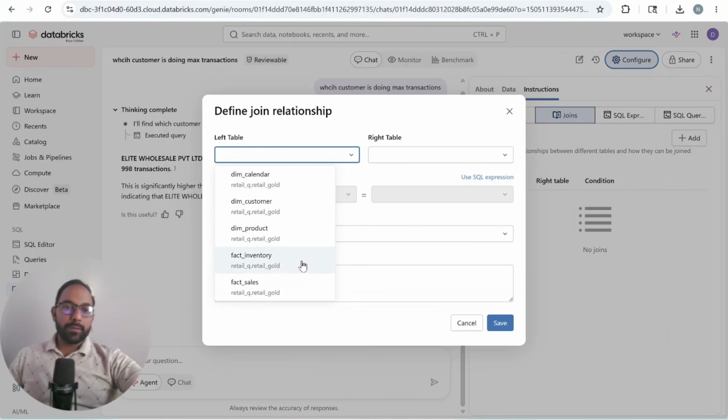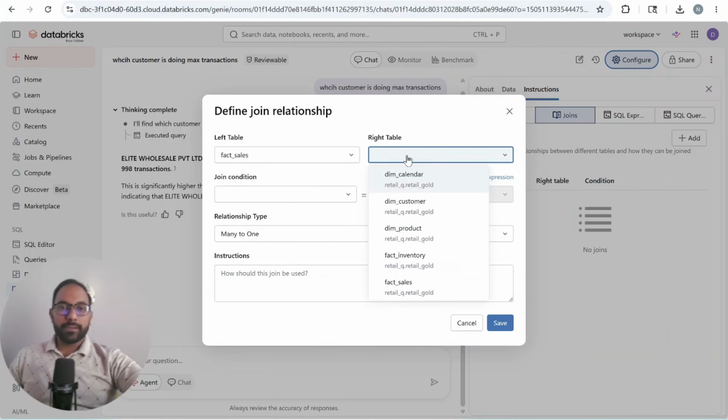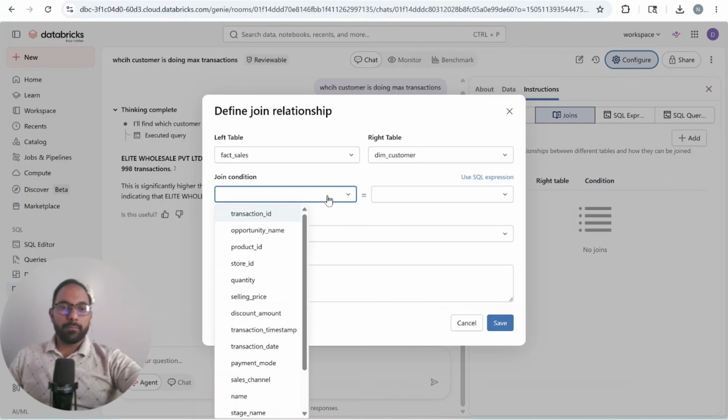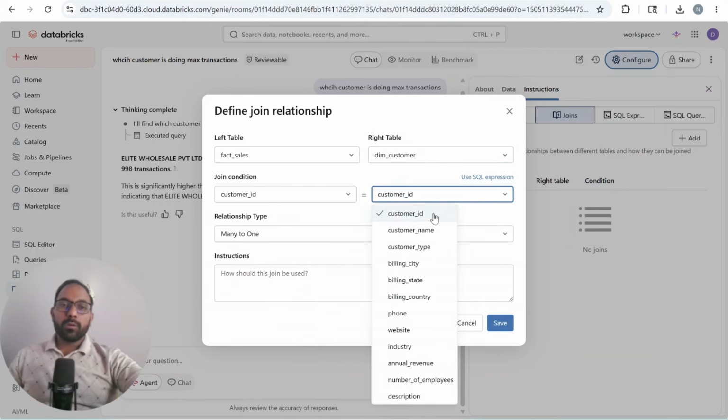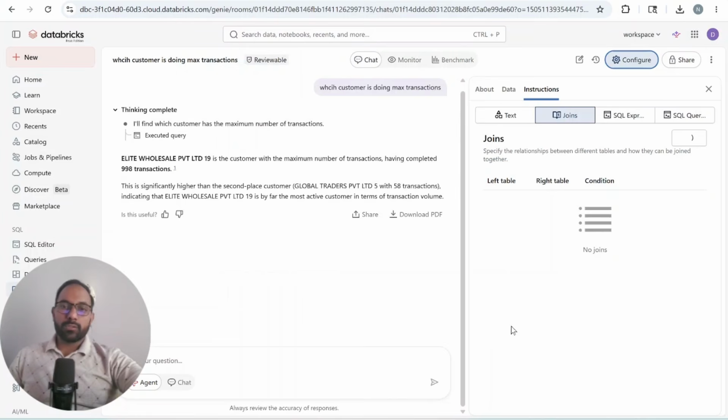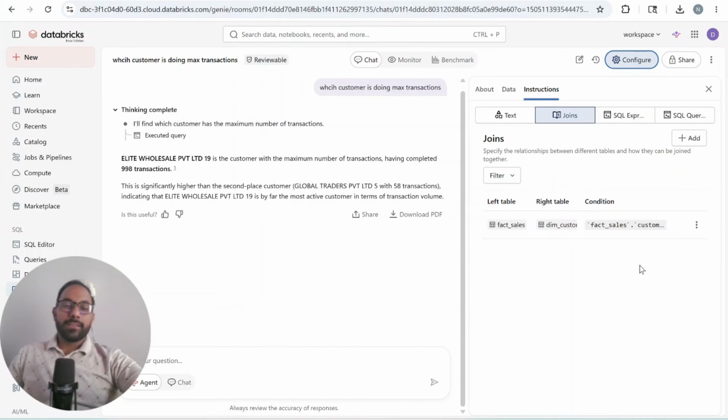So for example, we know that fact sales is joined with our customer table based on the customer ID column. Although it was able to figure out the join condition automatically when we asked it that question, if we specify it here, then it doesn't have to search for that information. So in production-ready Genie spaces, we always specify the joining condition, which is very important.